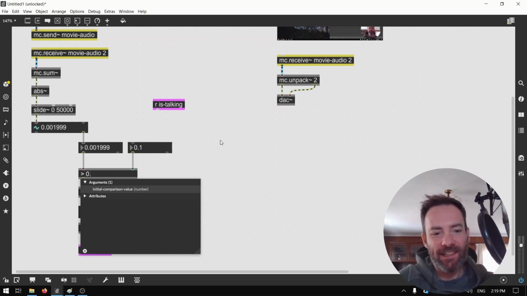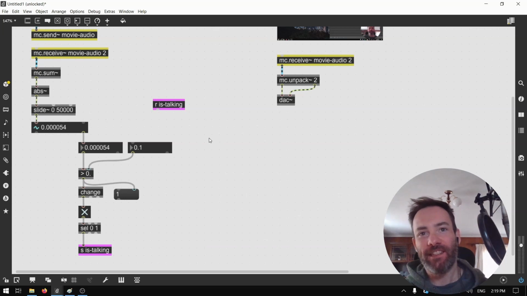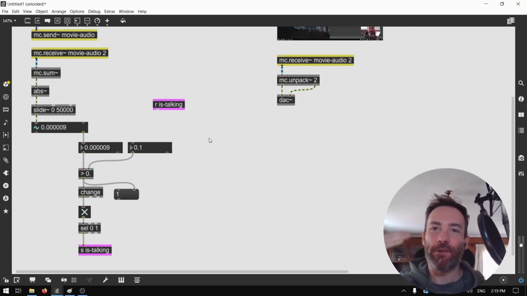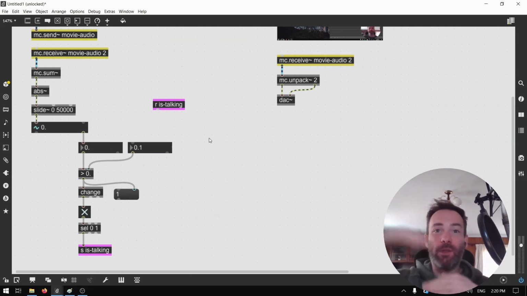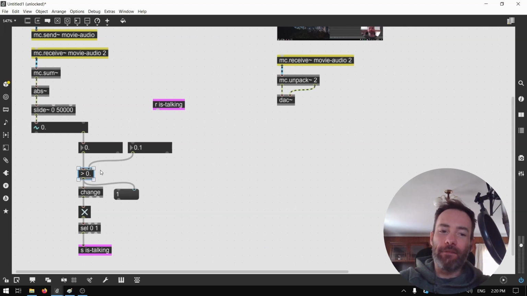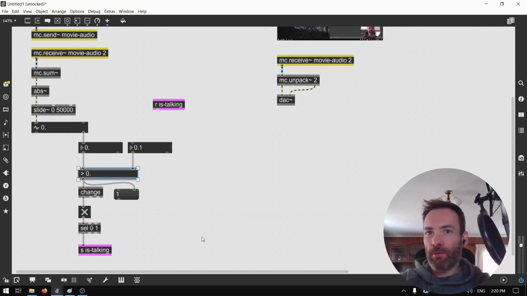Classic Max mistake there. Operators by default work on integers. So if you are comparing, for example, a number that's between 0 and 1, and I want to see if it's above 0.5, I need to have an argument of any floating point number in there just to put the operator into floating point mode. You see this, classic.